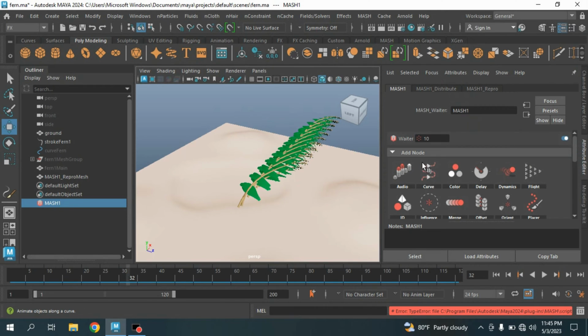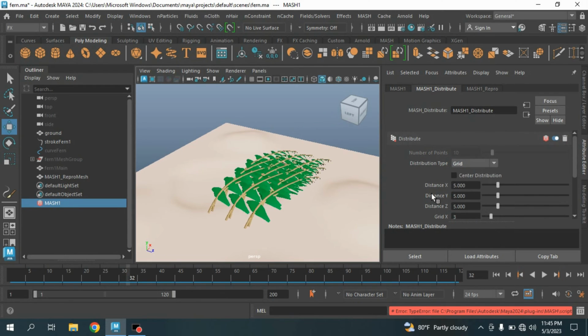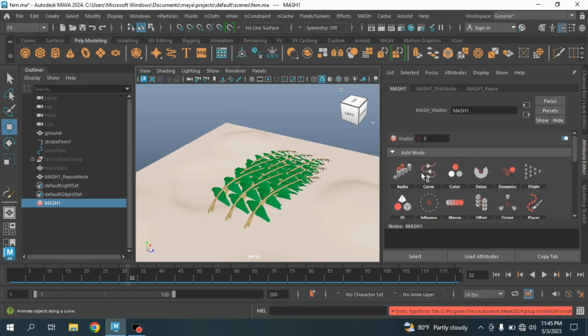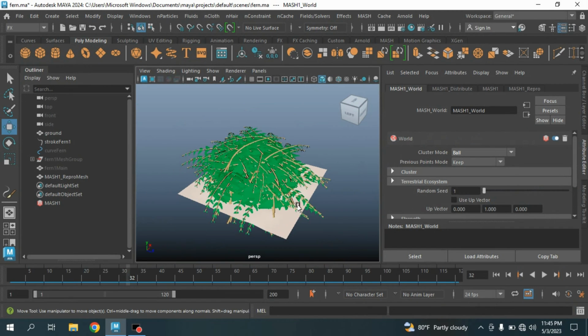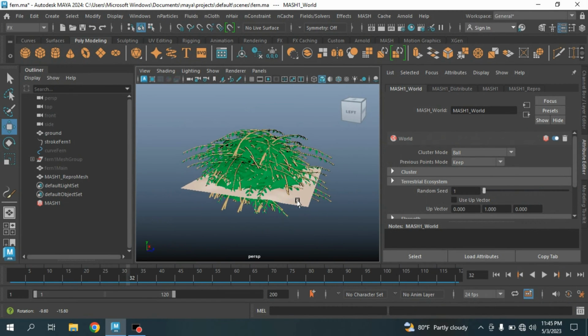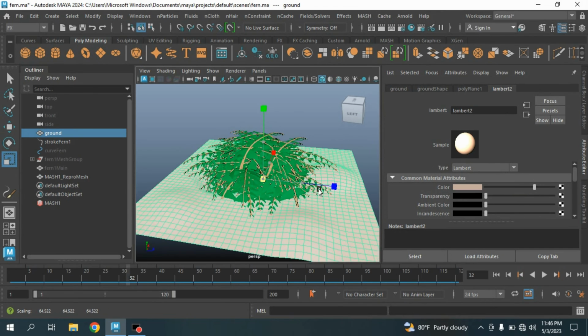Open the attribute editor, select Mesh Distribute, and for distribution type select Grid. Now again on Mesh 1, add a world node. Here is our world node, just right click and click Add World Node. This will add a world node. Now select the plane and scale the plane.